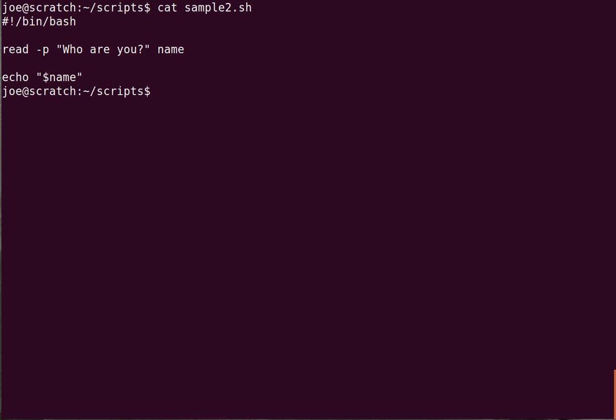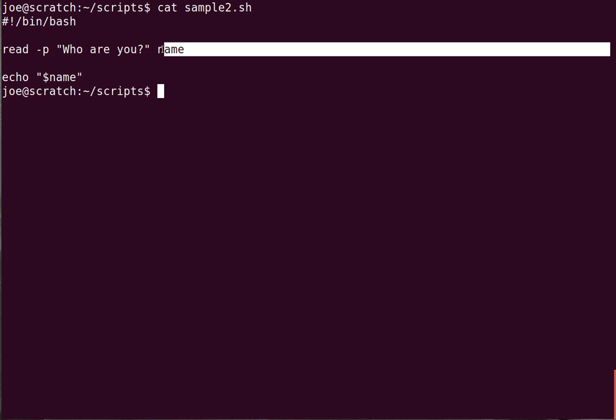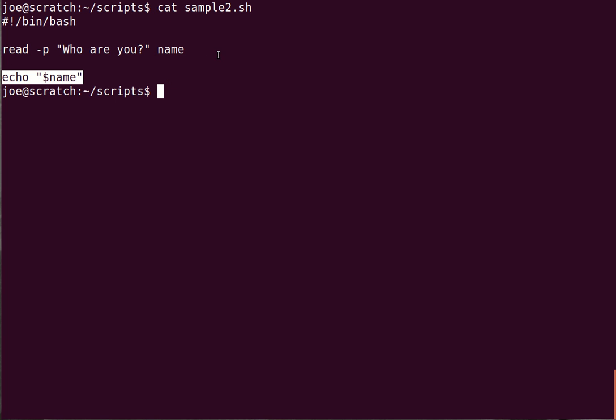So here's an example. We have the shebang here at the top, signifying this is the interpreter we're going to use. This says, hey, we're going to print out a prompt, and then we're going to read in a variable. Whatever they type in, we're going to store in a variable called name, and then I can echo out the value of name down here.